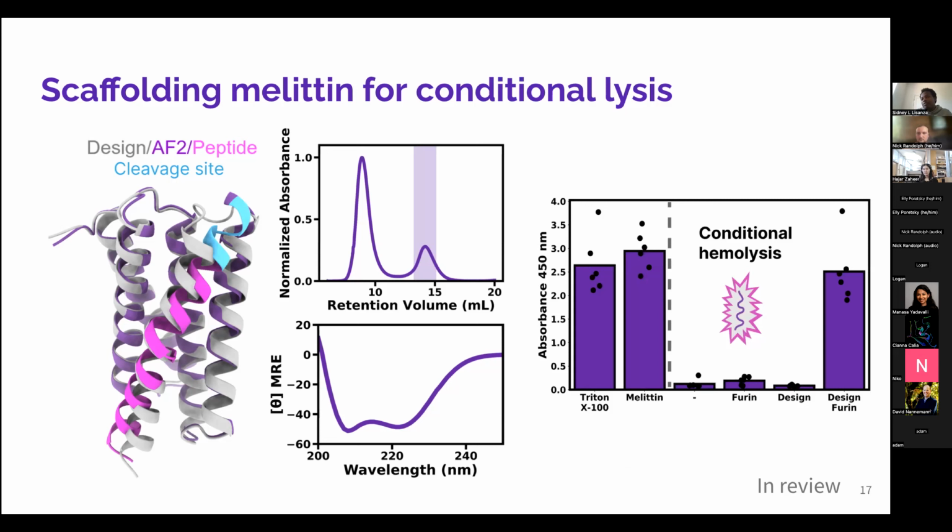But we went a bit further too, because we actually wanted to see if we can do conditional hemolysis of cells. To the left here, we have our positive controls, Triton X100, which lyses cells, and melatonin alone, normal melatonin. Again, we see both of those lyse cells. But if we just have buffer, we see no lysis. If we just have furin, again, we don't see any lysis. And with just the design, we see no lysis, indicating to us that our design is in fact caging melatonin.